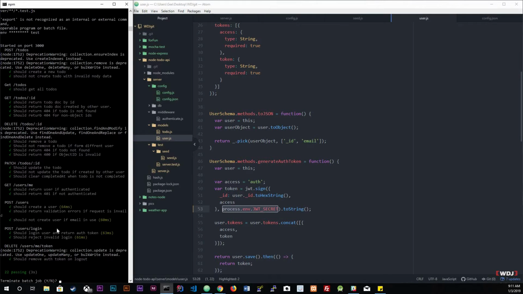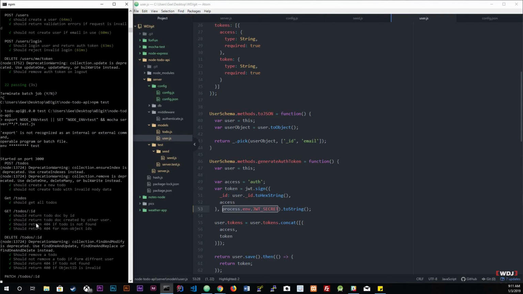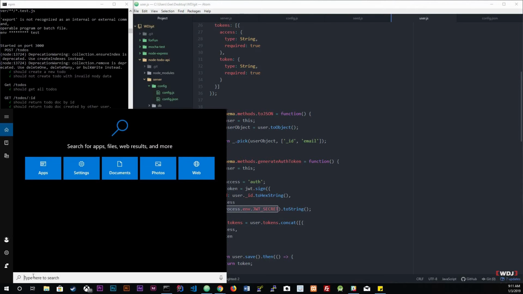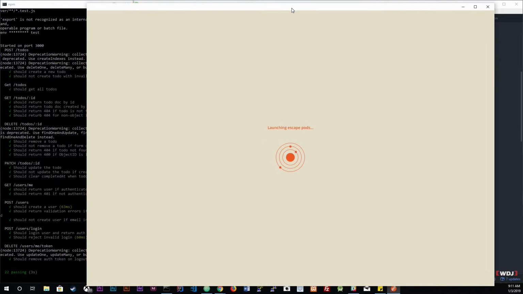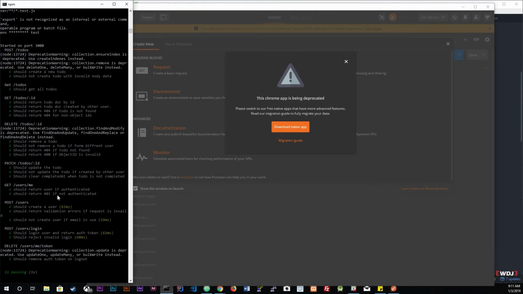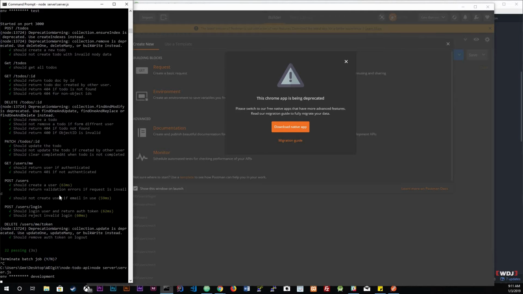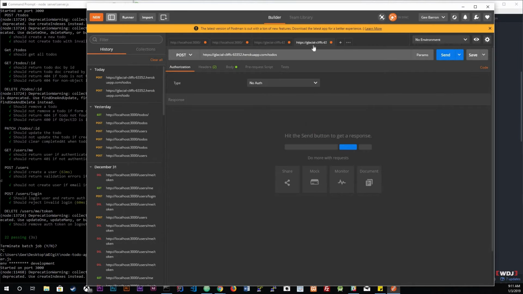Now if we do npm test, we should see all of our tests run successfully. Awesome. And if we do Postman and do some calls, we can actually see what's going on. I do need to start up my server, so node server, starting it up, and we're gonna make some calls right here.